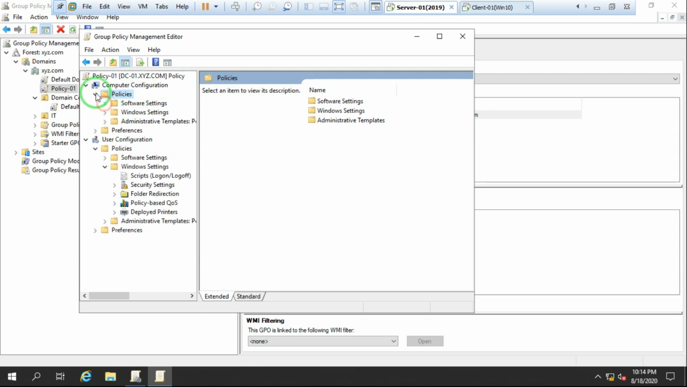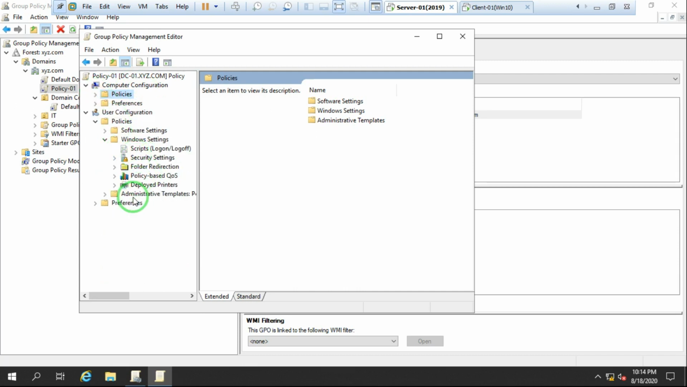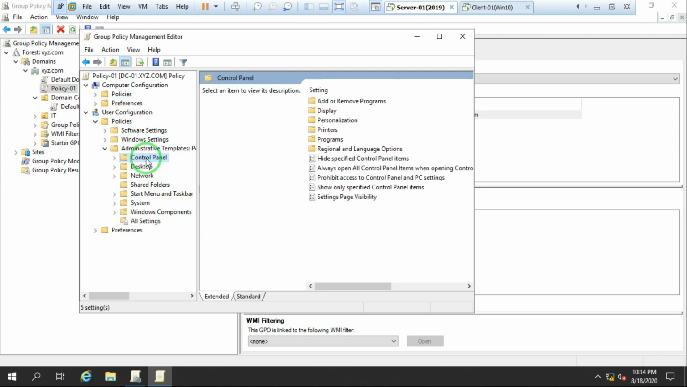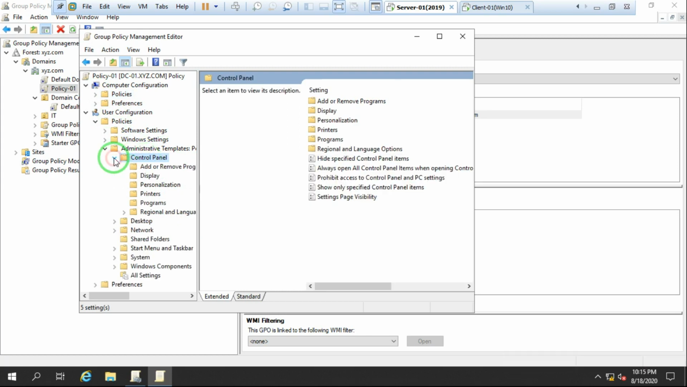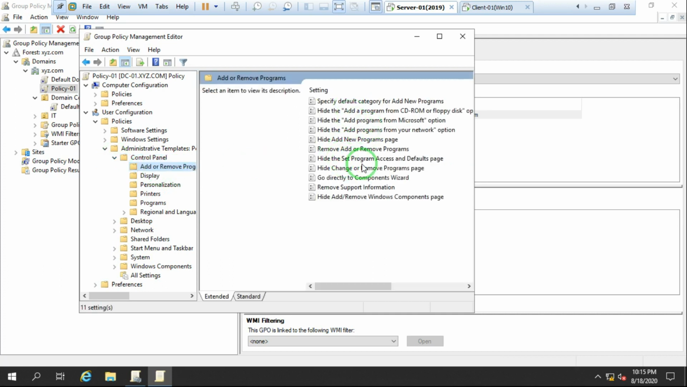Some settings have changed. Now if you go to the administrative templates, expand this. All the options are there. Control panel, just click on control panel. We have options there, like add or remove programs. If you want to hide add new programs, or if you want to protect the system so the user is not able to add or remove programs, you can go for that.